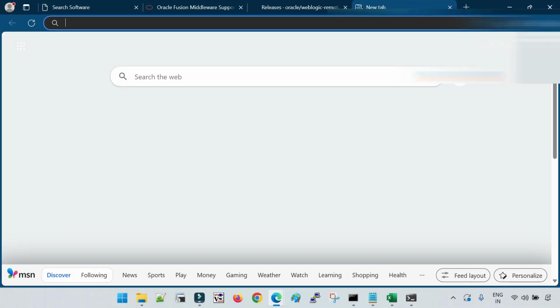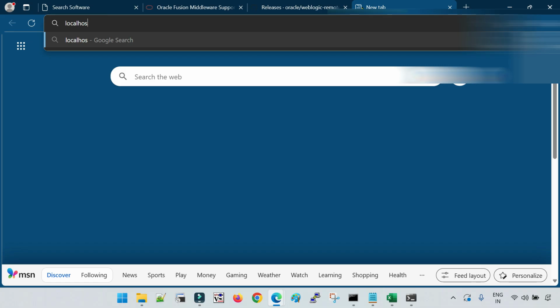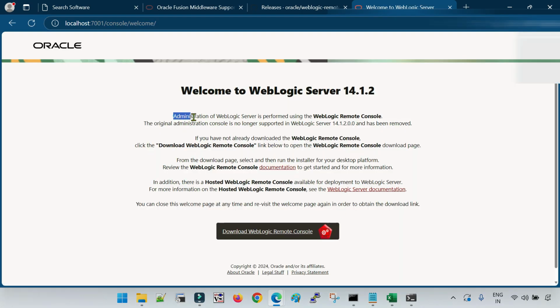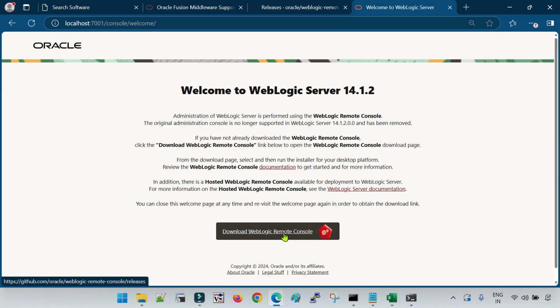Now if you go to access your admin console with the help of localhost:7001/console, you can see that administration of WebLogic Server is performed using WebLogic Remote Console. The original admin console is no longer supported in WebLogic 14.1.2 and has been removed. So that means you are not able to access the traditional admin console that we have been using till 14.1.1.0. So now you have to manage your domain with the help of the WebLogic Remote Console tool.